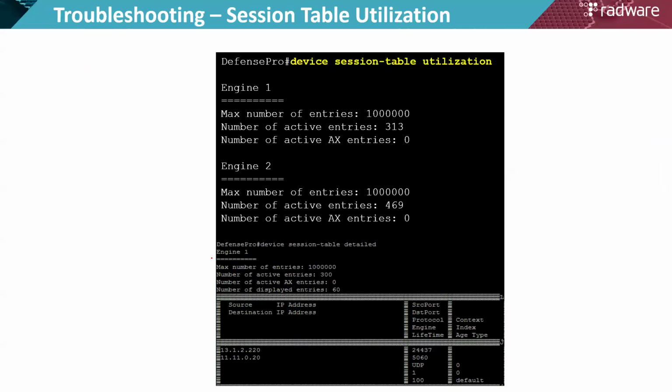Then we have device session table utilization. So it basically shows you the flow engines and the maximum number of entries that are possible, and out of that, how many sessions are currently active on that particular CPU engine. If you consider CPU engine 1, you can see the maximum number of entries there. Out of those entries, only 313 session table entries are present, which is managed by the CPU engine. So we have a lot of CPU power still left, and we can host multiple other sessions as well. If you want to see the number of open sessions, you can find it here.